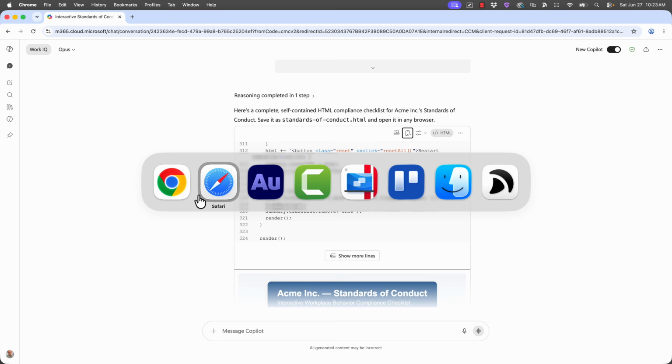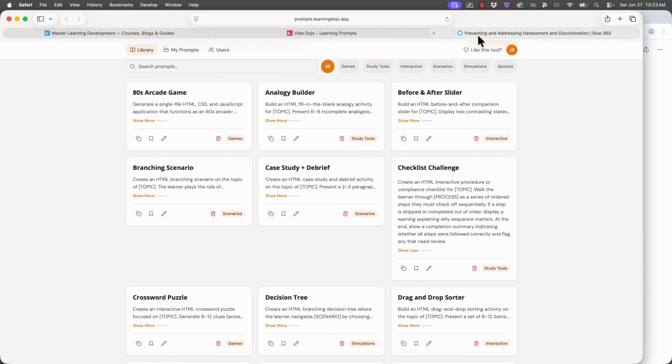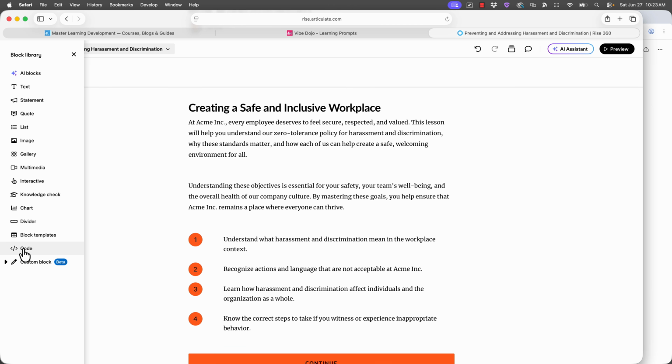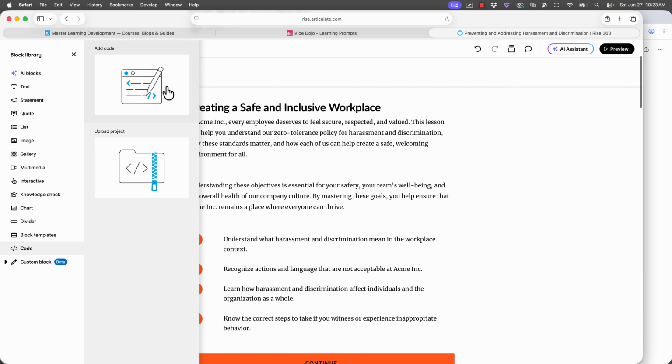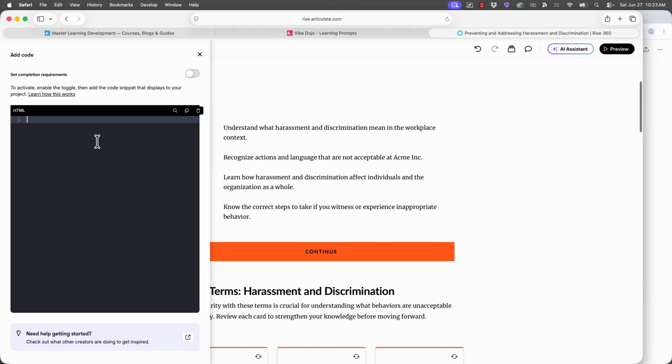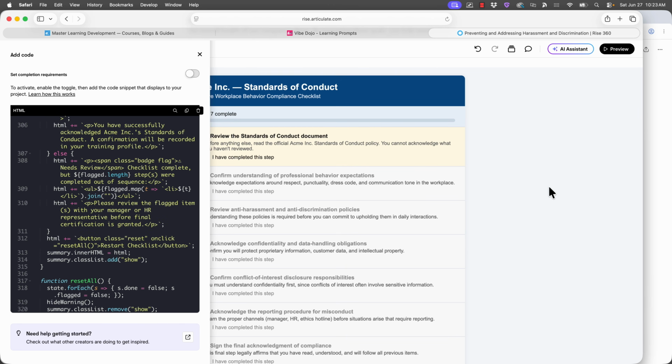Let's go ahead and just come into Rise here. So I'm going to add a Rise block somewhere between my content. So come into code here, and then I'll go into add block, and then I'll click on add code. Now when I click on add code, I can just go ahead and paste in that code.